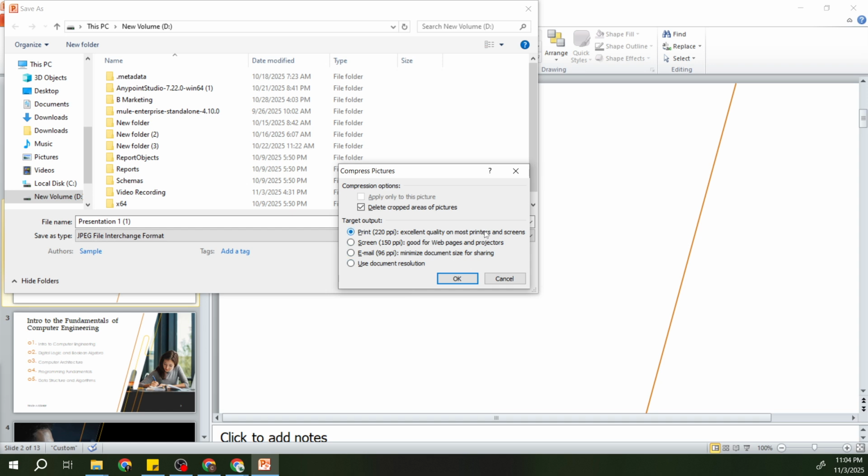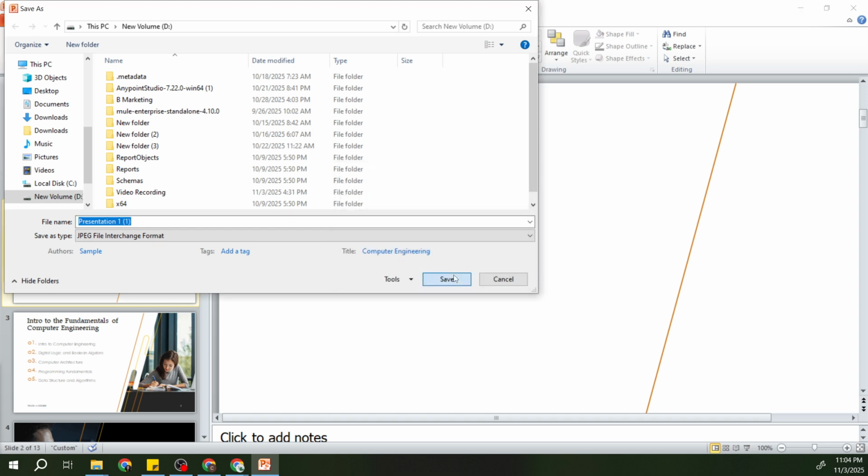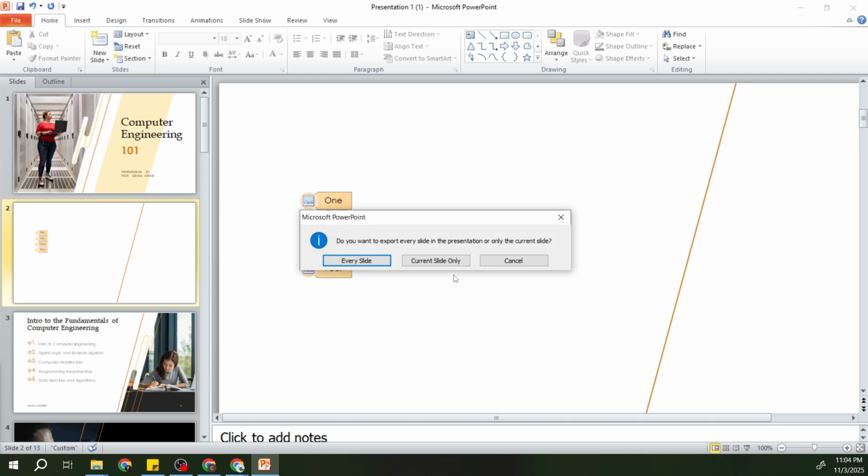Now you're ready for the final step. Go ahead and click Save, and your slide will be exported at the higher resolution you've just set. This process might take a little longer than usual, especially if you've chosen a high DPI, but it ensures your images maintain their quality. And there you have it. You've successfully learned how to change the DPI export setting in PowerPoint, ensuring your images are sharp and clear, whether for print or digital use.